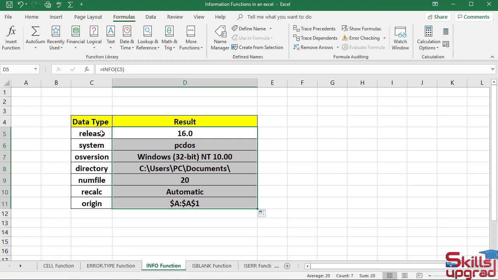So the current version of Microsoft Excel is 16. System value gives us the information about the operating environment. The current operating environment in my computer is Windows. It returns PC-DOS for Windows and Mac for Macintosh.